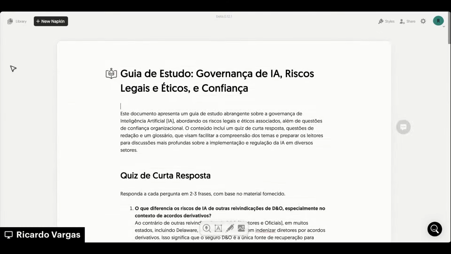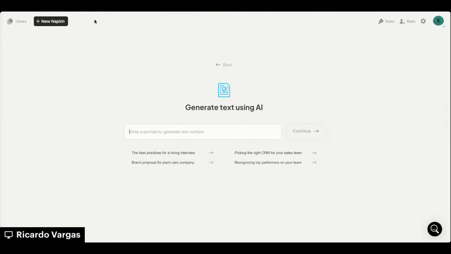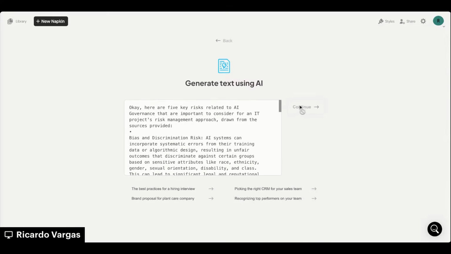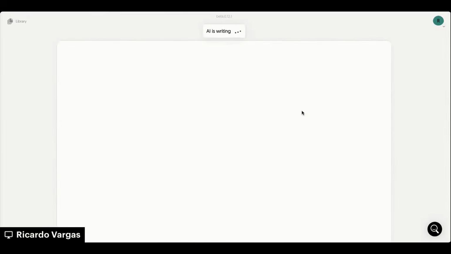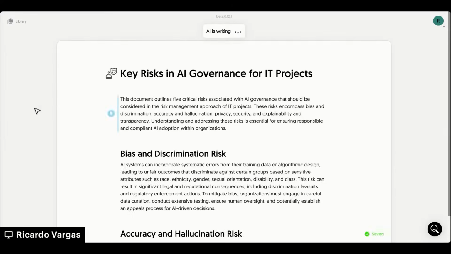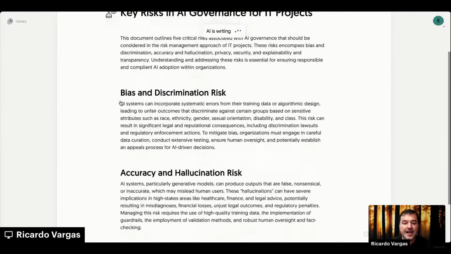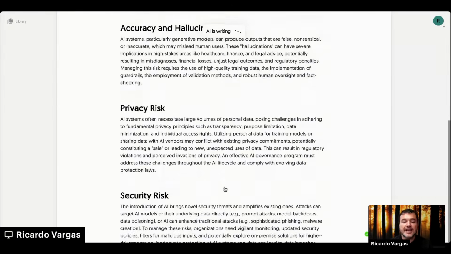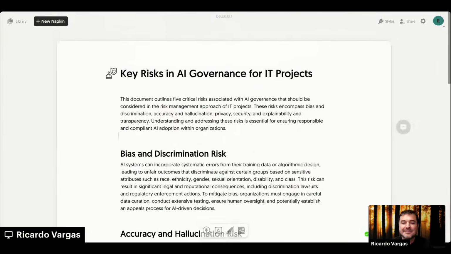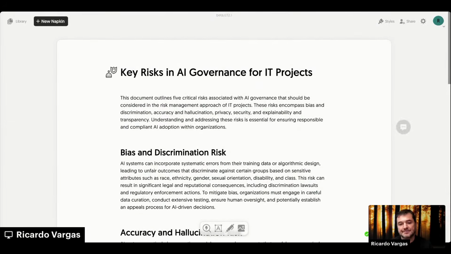Again, this version is the free one. I will draft with AI my Napkin, and I will paste all the information that came from Notebook LM. Then I will press continue, and it will create a napkin for me, okay? It's creating a napkin for me. Take a look at that. It's creating all the content. But now the magic will happen.